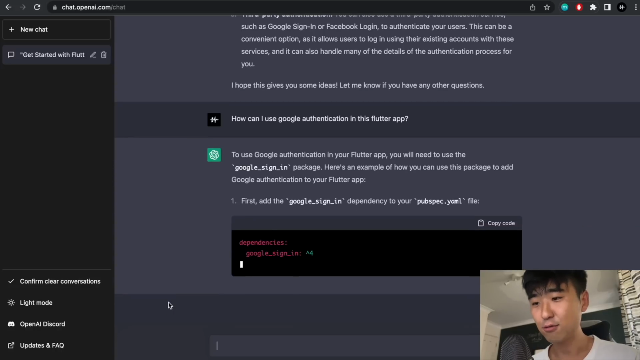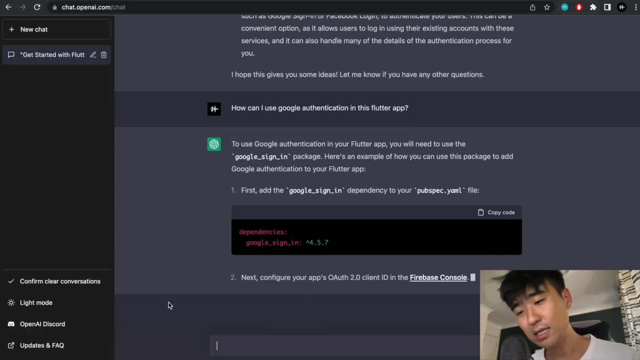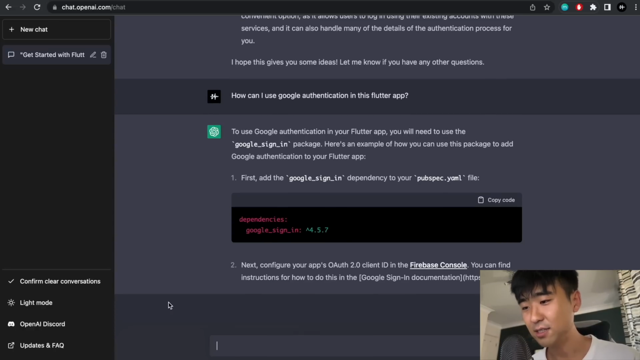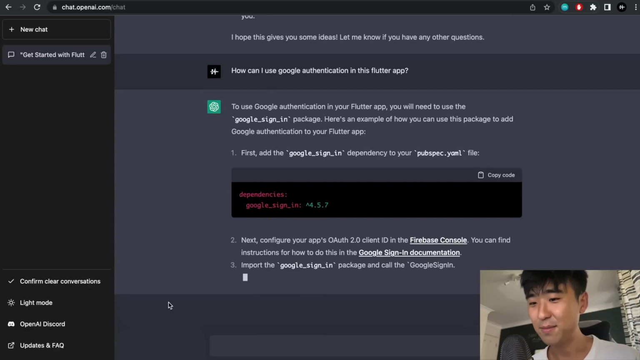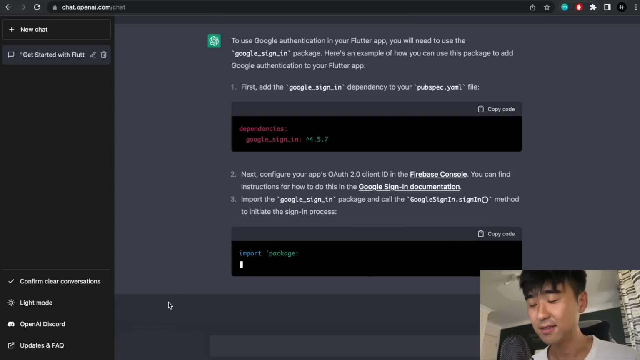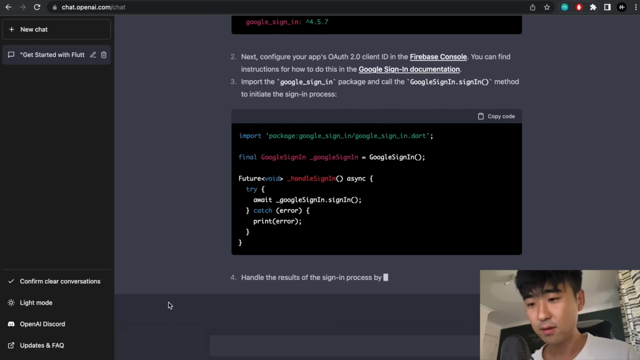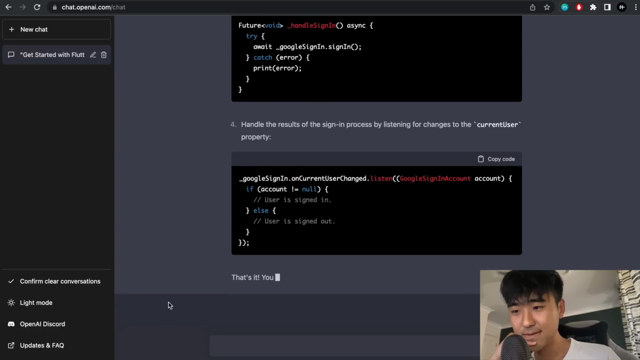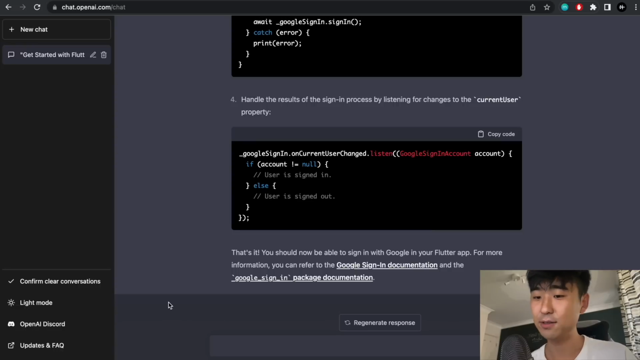So first, add the Google sign-in dependency. Man, maybe you guys don't need my tutorials anymore. You can just ask ChatGPT. Yep, use some Firebase. Bro, this is sick, man. Cool. And I like that it always gives you links to the actual documentation for you to check out in more detail if you need.